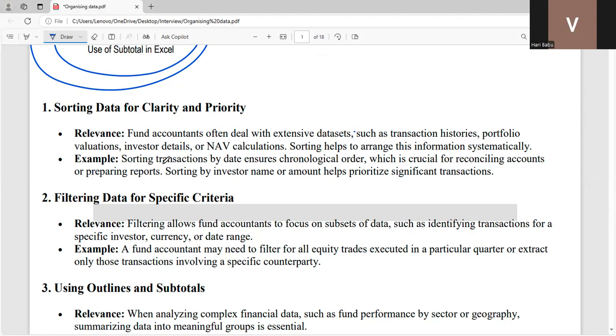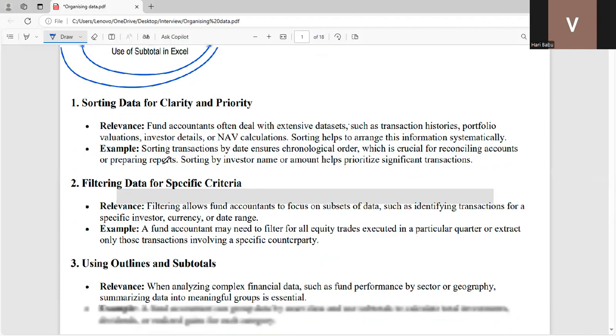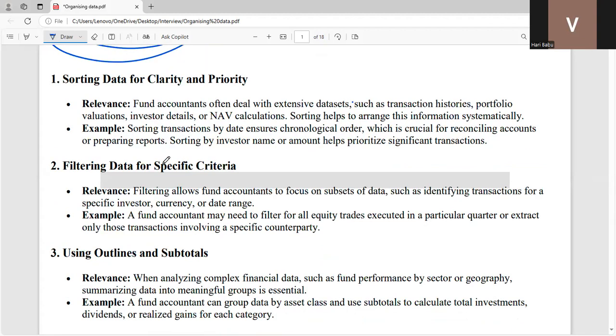Excel also provides user options like quick sorting options, A to Z, sort buttons, the Data ribbon, and the sorting dialog box. So this is sorting data. Now, how will it help? Firstly, a fund accountant often deals with extensive data sets such as transaction histories, portfolio valuations, investor details, and NAV calculations. The main work will be NAV calculations.